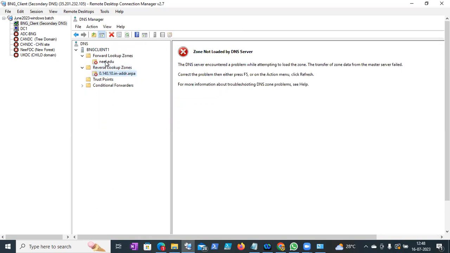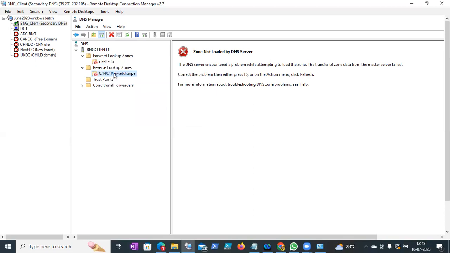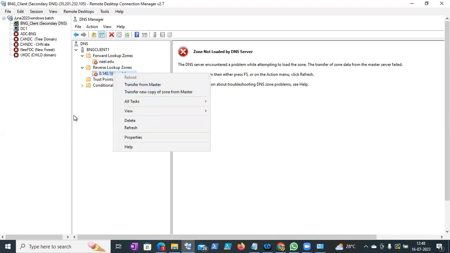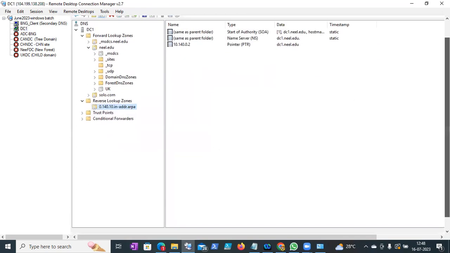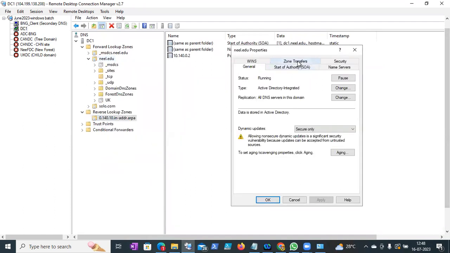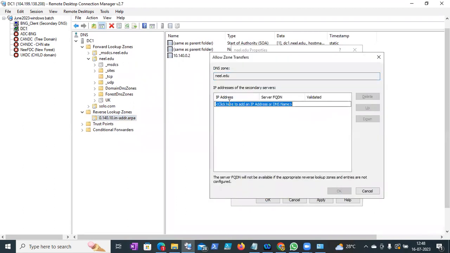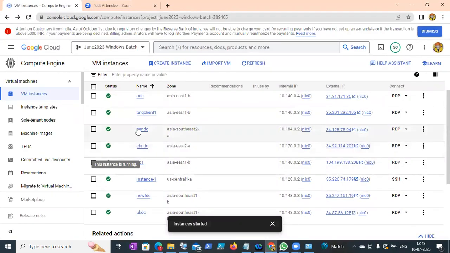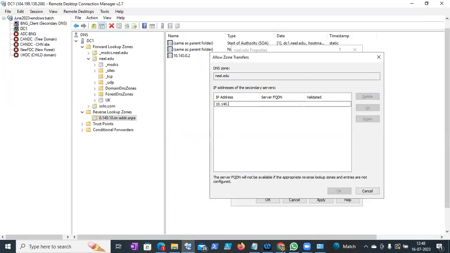Now you can see, right click here, this is transfer from master. Before doing this, go to DC1, go to the zone nil.edu, properties. As I said, click on zone transfer, allow zone transfer only to the following server, click on edit, and type the server you want. The IP address of the secondary server you are creating is 10.140.0.3.